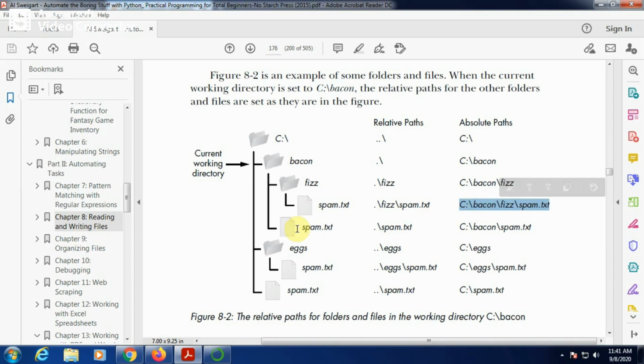Now see this spam.txt. This spam.txt is available in Bacon, the current working directory. Directly you can access it by using dot slash spam.txt, in the case you are accessing spam.txt from the Bacon folder, which is the current working directory. But its absolute path is C colon backslash Bacon spam.txt. If you are going to give the absolute path, you have to give it in this way.